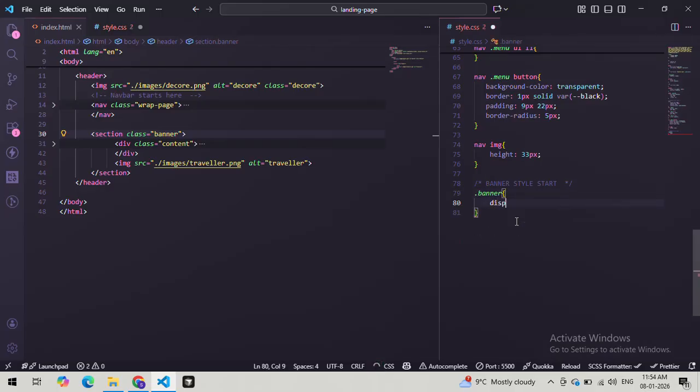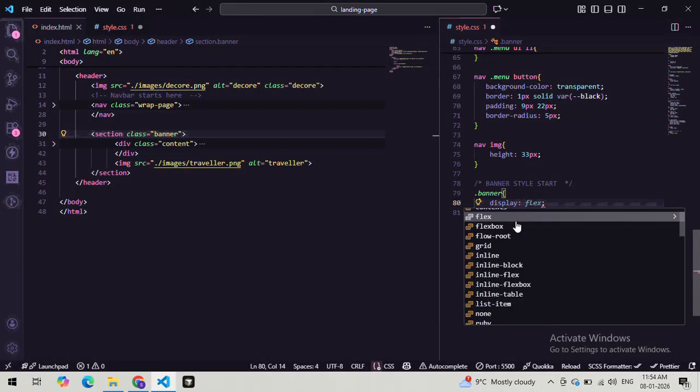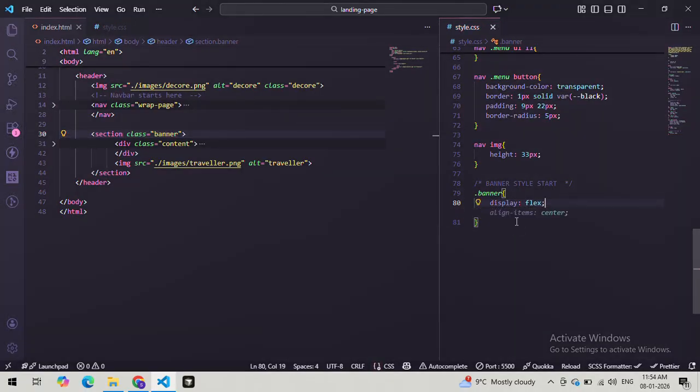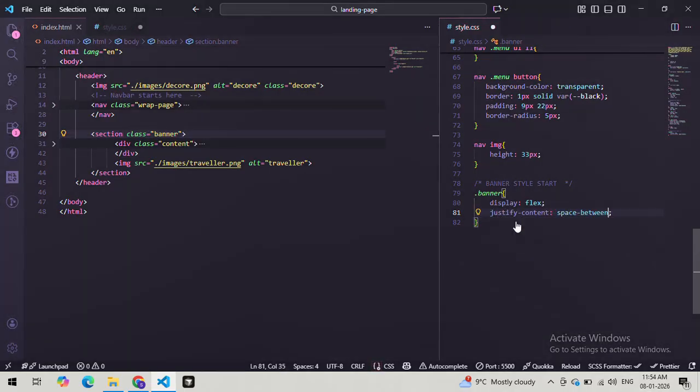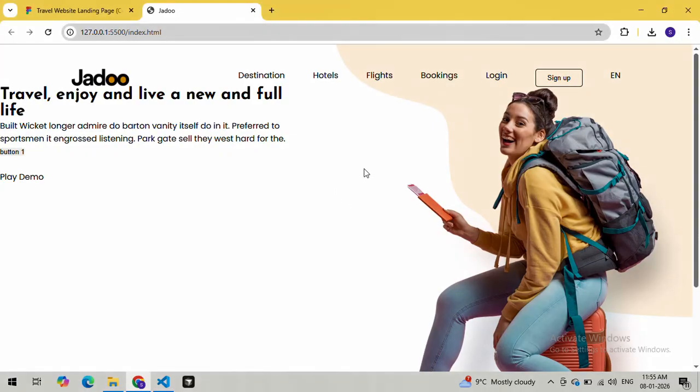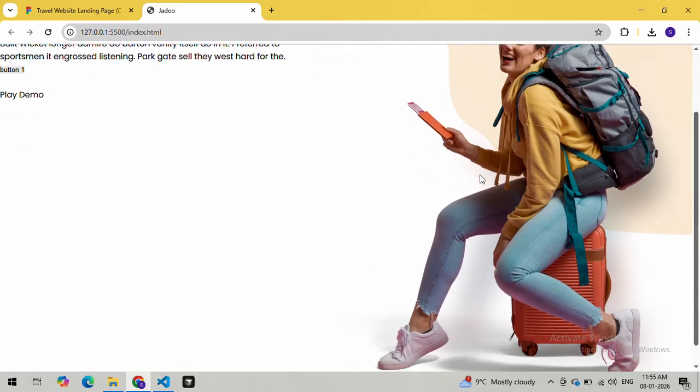Okay, and I'm going to write display. See, I'm not writing something automatically. I'm going to write by hand, I'm going to type everything, and this will be, display, not display, sorry, it will be justify content space between. Okay, let me do one thing. Instead of completing the banner, I'm going to make the responsive of this navbar.